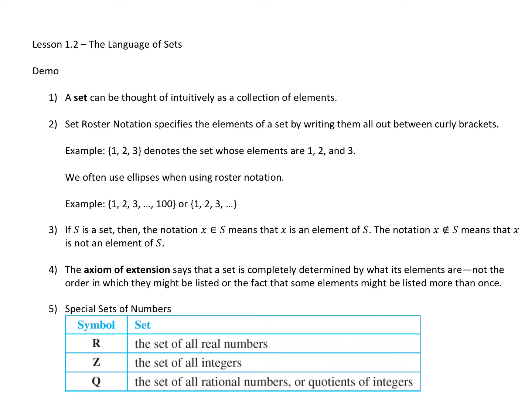We often use ellipses when we're using roster notation if our list is really long or if our list is infinite. So for example, if I wanted to write out all the integers from 1 to 100, instead of writing them all down between curly brackets, I would do 1, 2, 3, ... to 100. Or if I just wanted to write all the positive integers, I would write curly bracket 1, 2, 3, ... close the curly bracket.